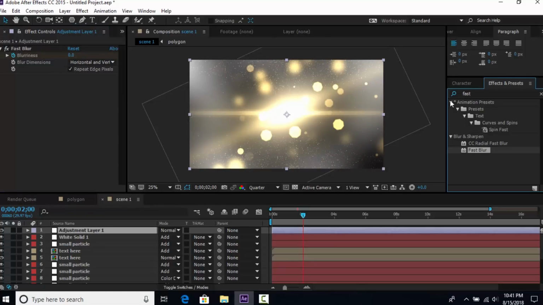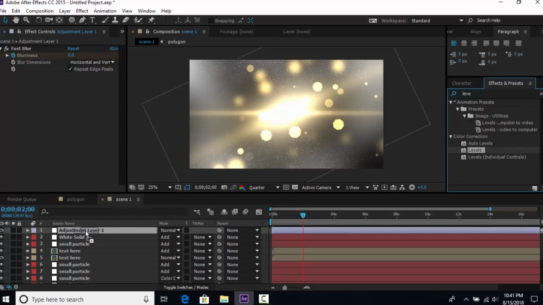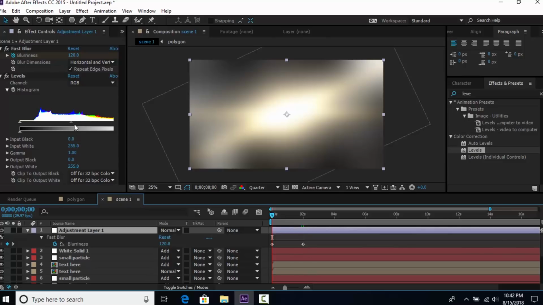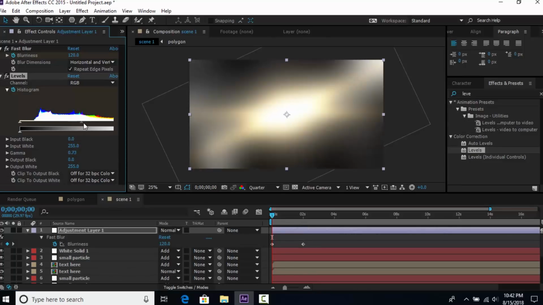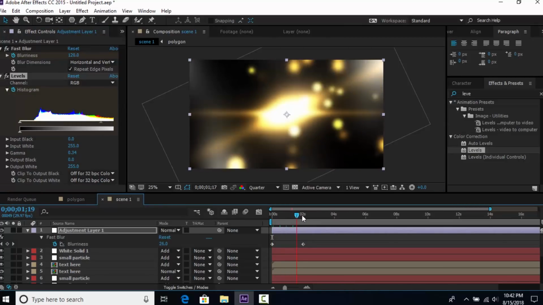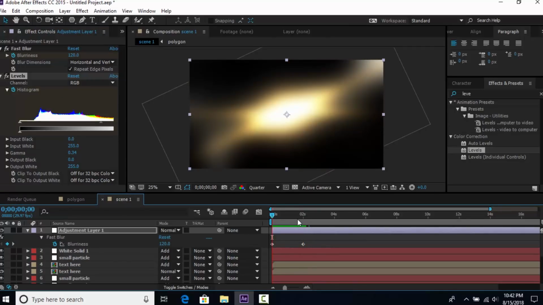Then search for the levels effect. Go to the first frame and add a keyframe on histogram, and move the histogram to the right side like this. Then go a few frames forward and move the histogram backward. You can adjust these settings according to your choice.